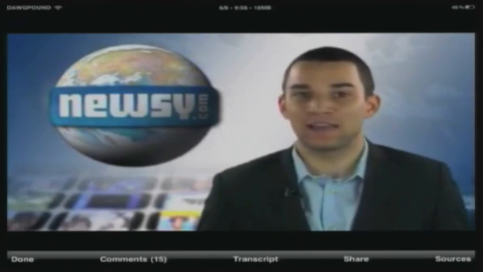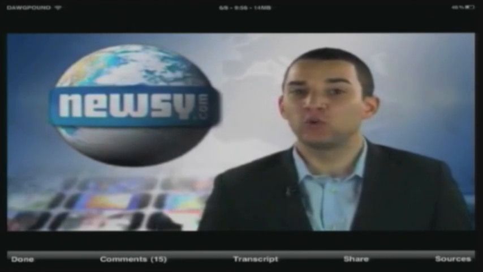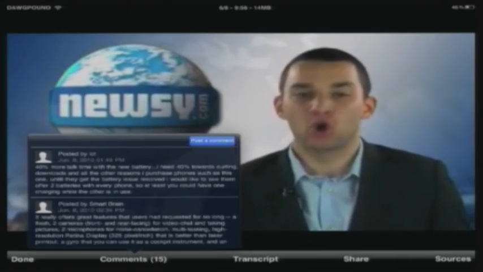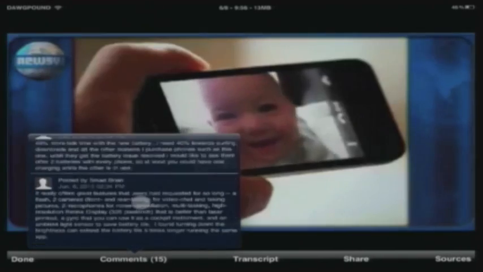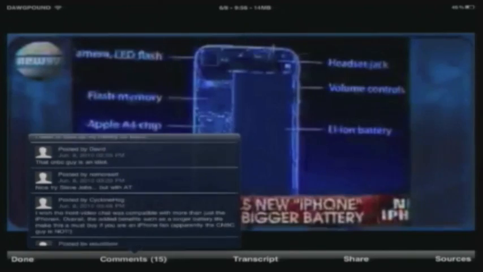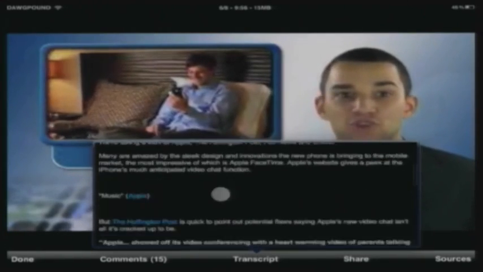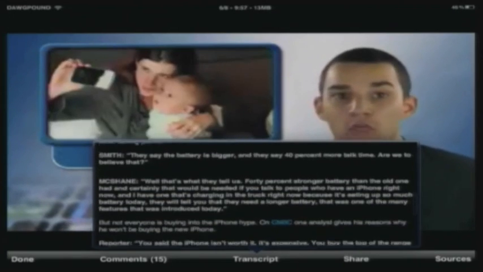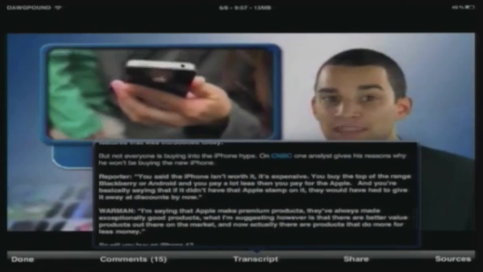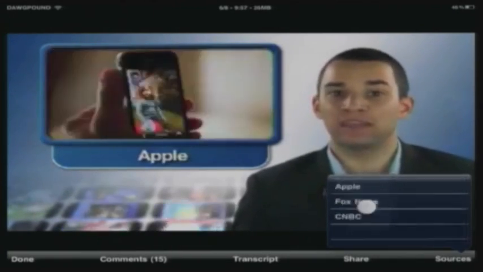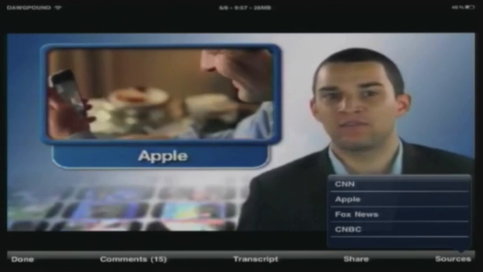The video's anchors highlight the new features on the iPhone, including a new design and the debut of video calling with a front-facing camera called FaceTime. Apple's website gives a peek at the iPhone's much anticipated video chat function.